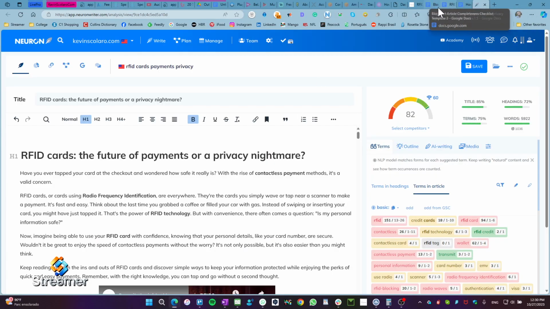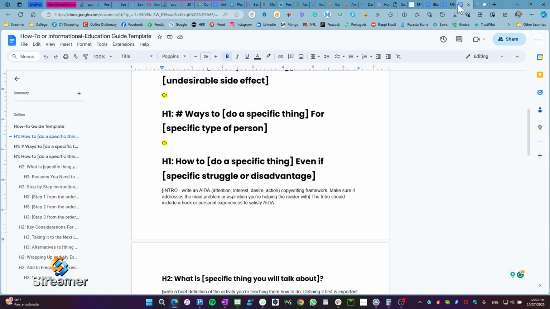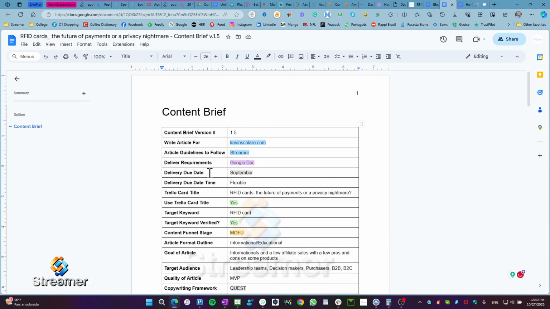So I'm going to pull up the content brief real quick and just show you the keyword. So there's the keyword that I'm using, and then if I do actually put a title, it's going to be here, or it may say they have flexibility to choose their own title. So always go to the content brief to start.